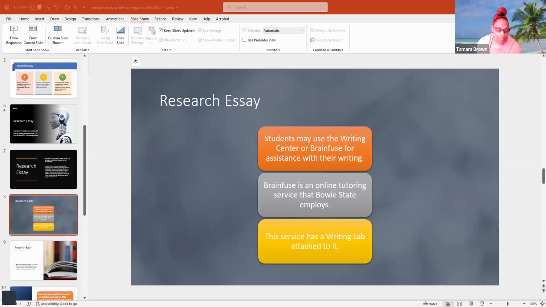So I beg you, I implore you, I cannot say it any other way. In fact, I require that you please, please use the Writing Center or BrainFuse for assistance with this assignment. Please, please, please, please, please, because you want to do the best that you can. And why not take advantage of the tools that Bowie State University offers?